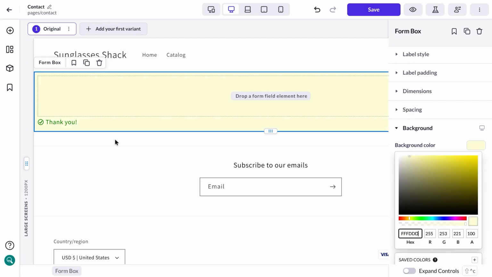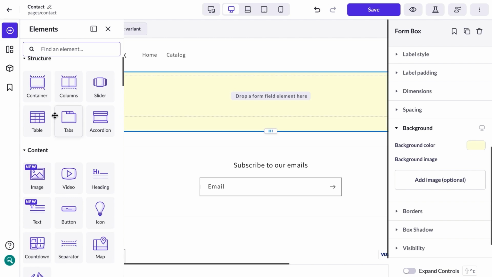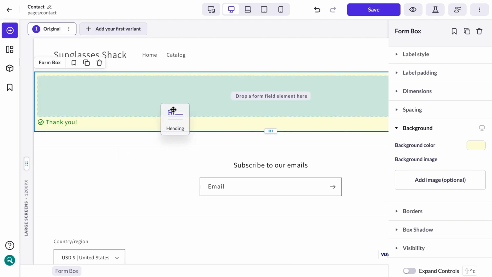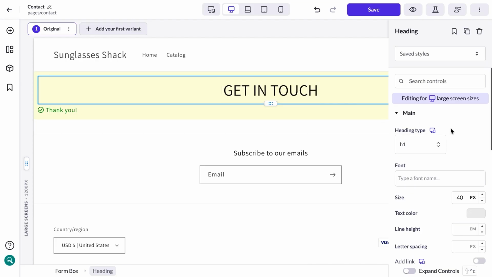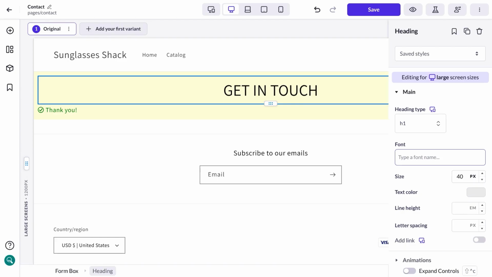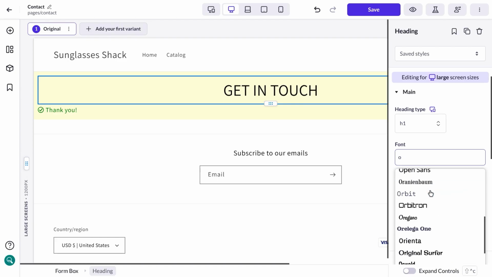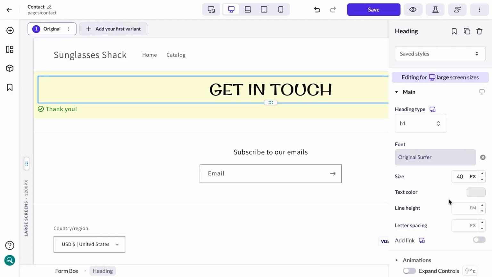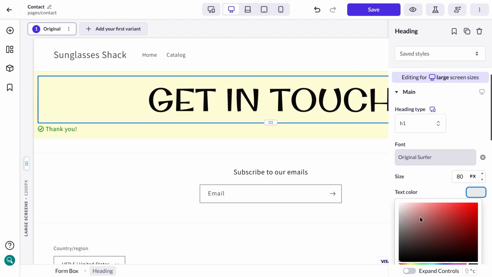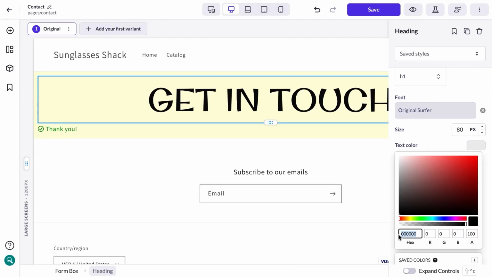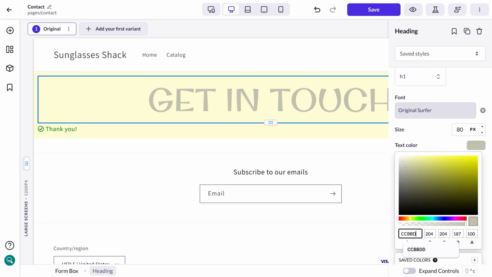Let's now add a heading into our form box. Open the element library again, scroll down, and drag the heading element into place. And let's customize this element too. First, we'll get rid of the placeholder text and write in our own heading. Let's also pick a different font for this heading. You'll find that Shogun offers over 1,800 fonts to choose from. We'll go with Original Surfer as the font for this particular heading. We'll bump the size up as well. And then let's also go down and change the color of this heading. Overall, we're going for a sort of pastel color scheme for our Contact Us page here.